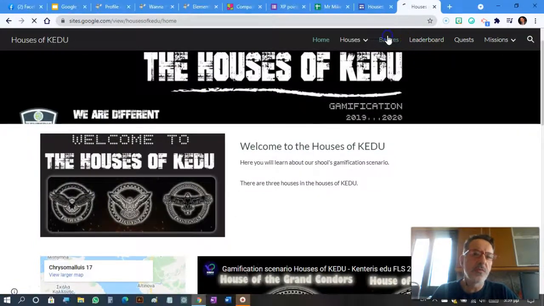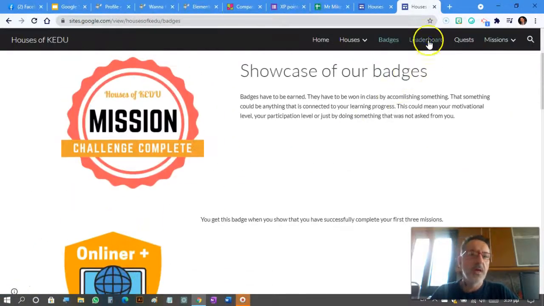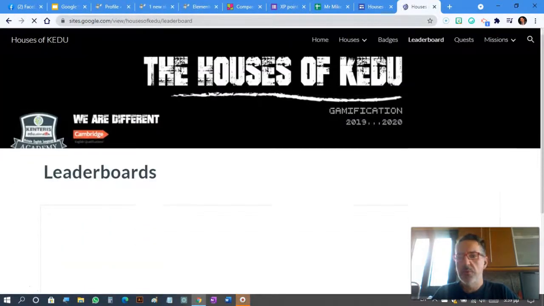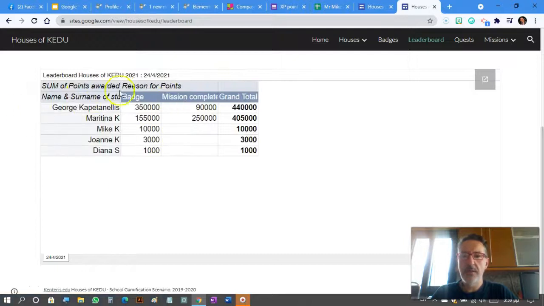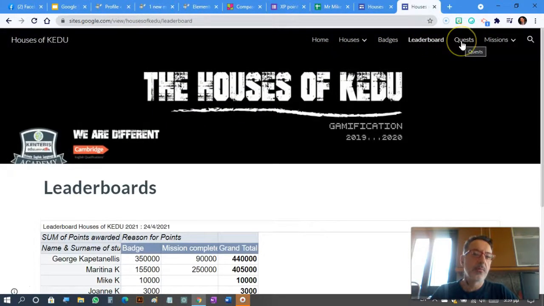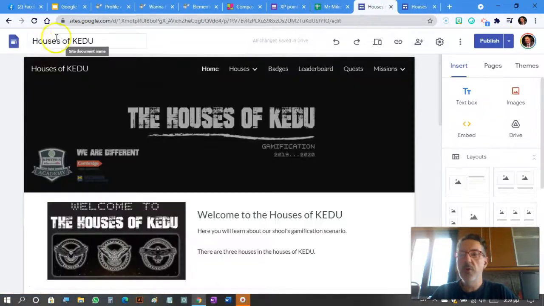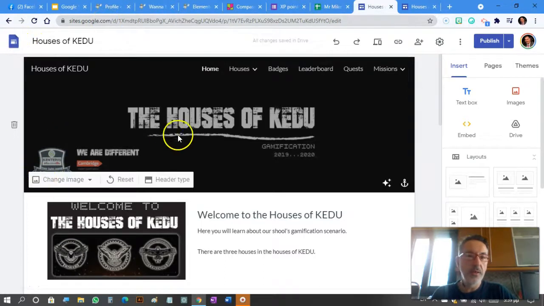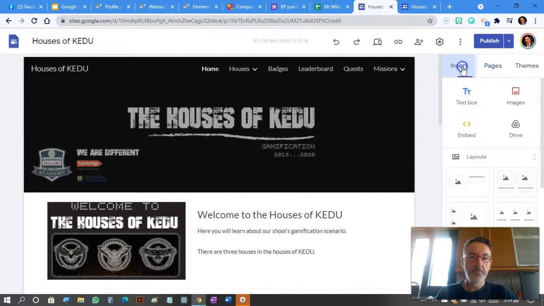The basic idea is to show off your badges and the houses, and have a leaderboard, which is stuck in here. Okay, it's loading, it's coming up. Yeah, here's my leaderboard. It shows off my quests, my missions, and whatever I've done. If you go to sites.google.com, you can make a new one, and it's quite easy to make pages. Just add them. It's quite easy to drag and drop stuff.